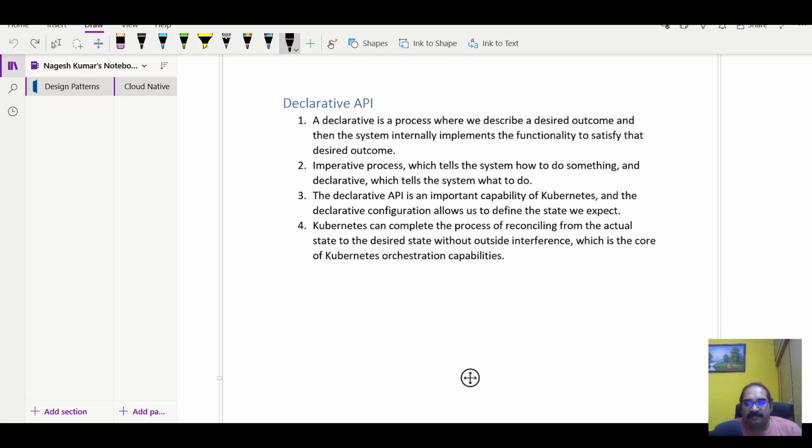For example, if you want to upgrade from one version to the other version, we don't need to tell individual commands on how it should be upgraded. The system can automatically identify what needs to be done. Let us see the different explanations around it.